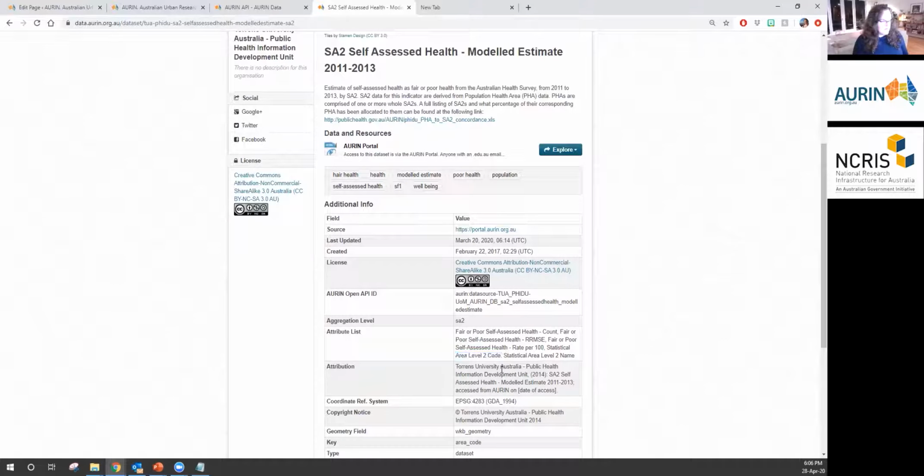And also for the API, you can see there is the Open API ID here. This is the code here that corresponds to this data set. And this is the information that you can put into a WFS call if you're wanting to just pull that individual data set from the API.